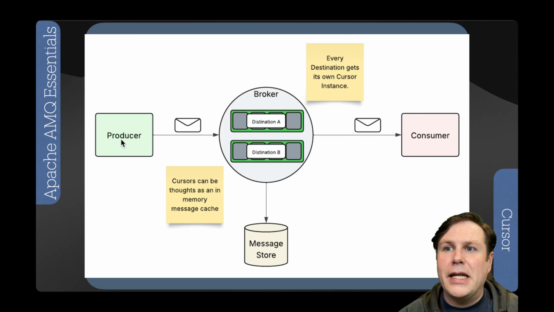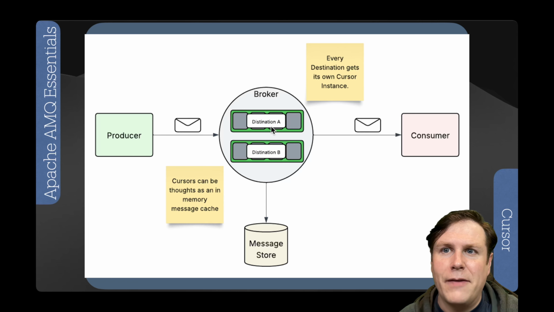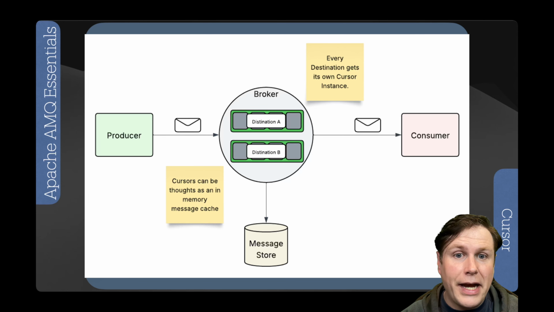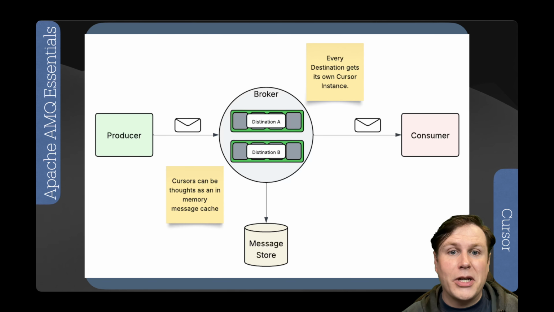We can think of it as being that the producer, when it's sending messages into these various destinations, in our diagram we have destination A and B, we send into a construct we call a cursor. Think of it as being like an in-memory cache that holds those message references so that the consumer can quickly grab those and pull them out.